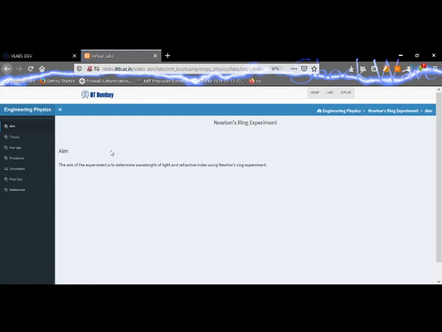Now, as we know the address of this virtual laboratory, the theory, pre-test, procedure, post-test and references can be explored later. So directly let us go to the simulation part. We know the aim of the experiment is to determine the wavelength of light and refractive index using Newton's ring experiment.